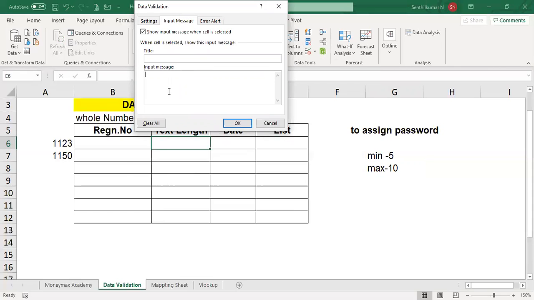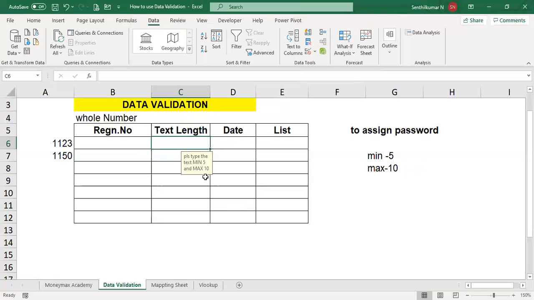Input message: please type the text, minimum 5 and maximum 10. If you type like this, wherever you go, you can get the input message. So please type the text message, minimum 5, maximum 10. So you can understand, oh, we have to type minimum 5 characters, maximum 10 characters.